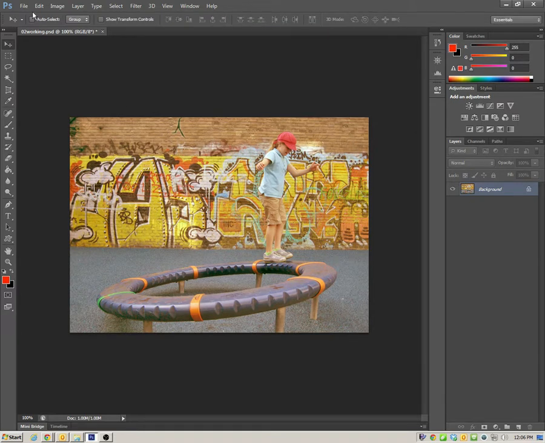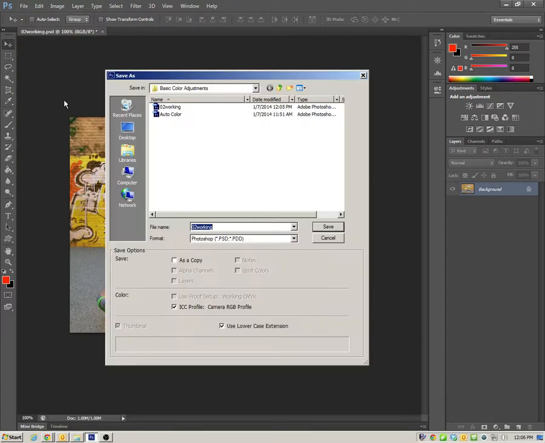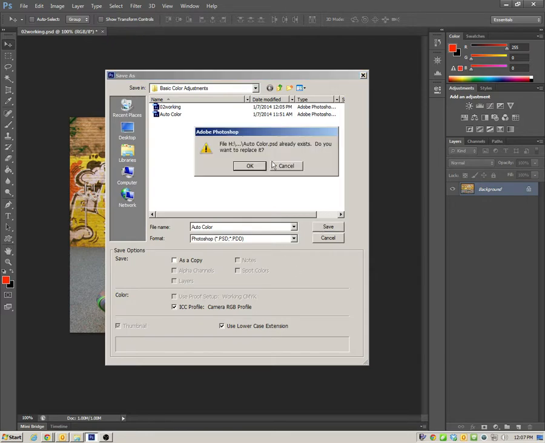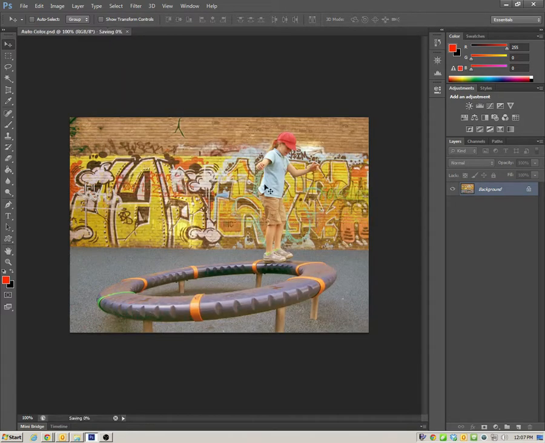Now let's save this and do a Save As. And for this, it's going to be Auto Color dot PSD, right? We don't want to save it as anything else yet. Select Save. I'm going to replace the one I already have. And there we have it. This is corrected and cropped in a very automatic way. In the next video, we'll look at how to change the colors manually and non-destructively.